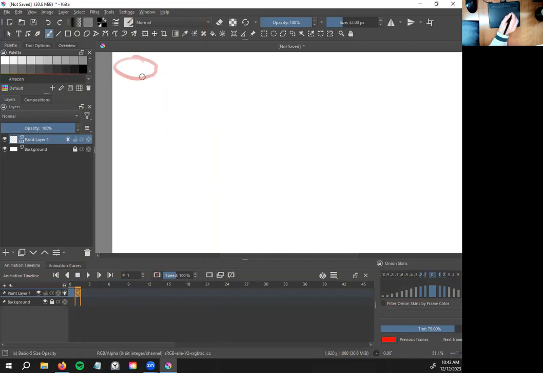You can see there's my ball. There's the previous frame because it's in red. So now I can reference by trying to draw the same size ball. This is tough. This is going to take some practice. So we have the same size ball, and then I'm just going to continue that process, thinking about how my ball is going to squash and stretch as it moves downward, towards my floor down here, towards my destination.